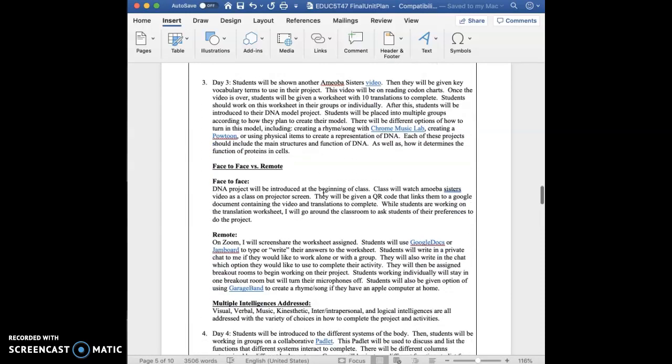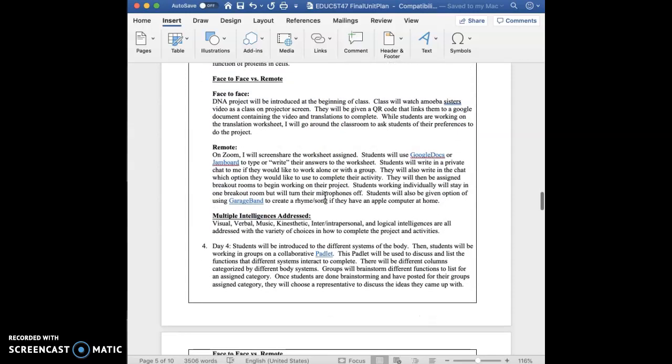Another mini project I have is a DNA model project. They're going to be shown how to read codon charts and then do a worksheet, and then they'll either create a rhyme song with the main vocabulary words and definitions talking about structures and function of DNA, or they'll create a Powtoon or use physical items just to create a representation of DNA.